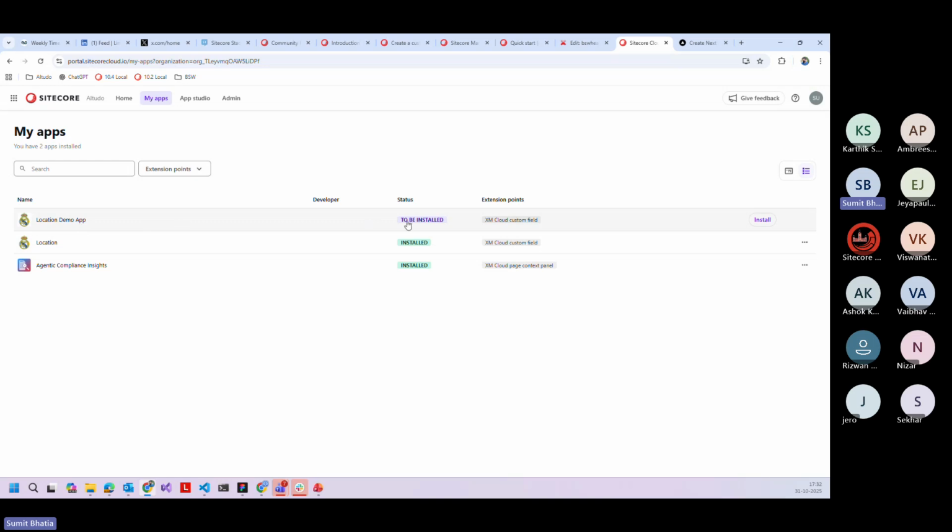This is location app demo with the to be installed status. And these are the installed ones. That is why it's showing here. So now you need to install this app. This is also a thing to keep in mind, because when I was working on this app, I saw that everything is working, everything is loading, but the app is not showing. I mean the field is showing, but the app is not showing on my page builder. That is why I was not able to install that in that particular environment.